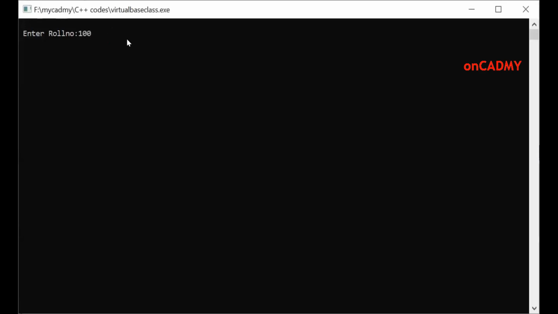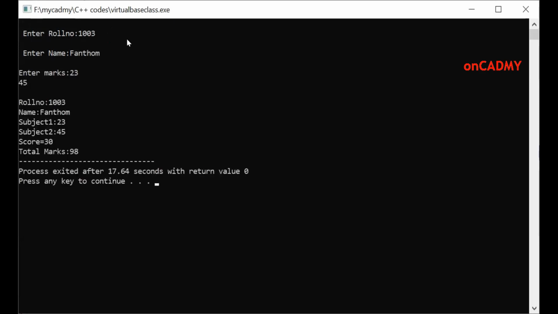I'll give the roll number, then name, marks, and these are the results. Roll number is this, name, and then subject of 2 marks 2345, score of sports, and then total marks 98. So this is the result.